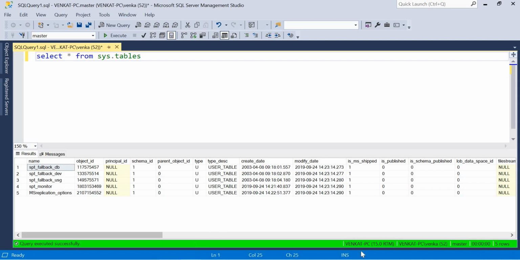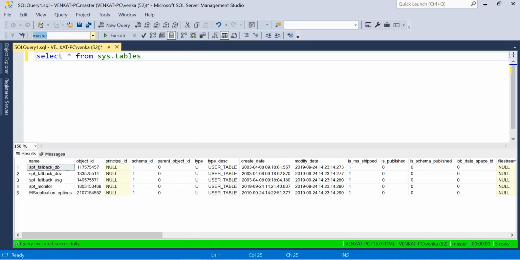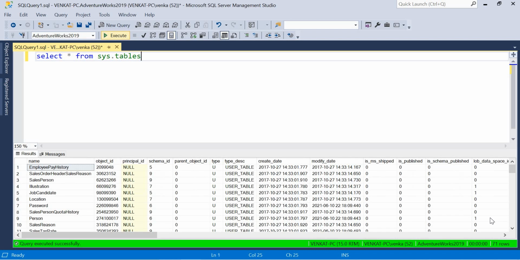Does this custom color work for every database within the server? Of course, yes, it works for every database. Let me change to AdventureWorks. Now I'm in AdventureWorks 2019. When I run this, even though it is 71 records, there is no change in the color. So this custom color works based on the server, not specific to the database. It is at the server level.